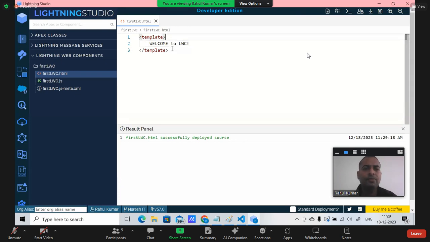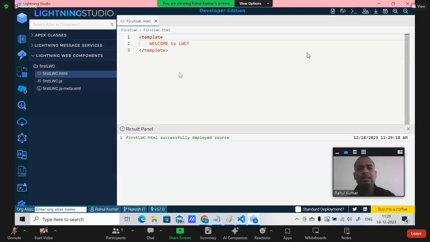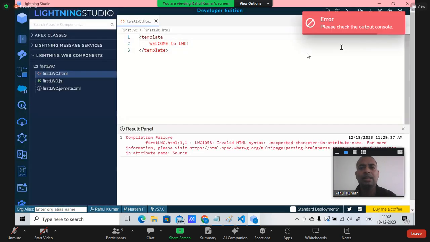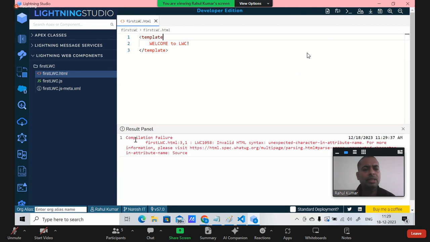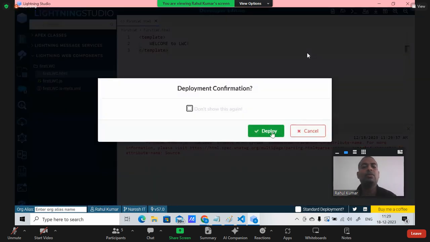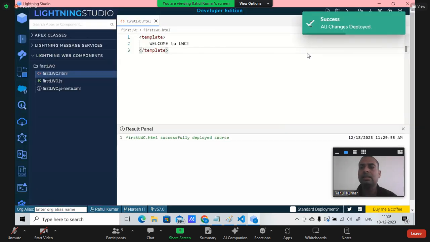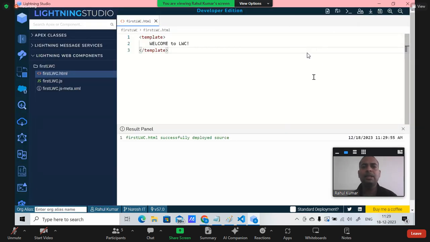See, for example, if we have some syntax error, if I'm not going to provide this bracket, it means it's a syntax error. And then I will go for Control S and do the deployment, it will give me the error. See, I'm getting the error message. So guys, if we are getting the error message, on the same result panel we can see why we are getting the error message. So that message we have to fix. Once again, we have to go for Control S and then deploy, and see, we'll get the success. And if we get the success message, it means our code, our component is successfully deployed.